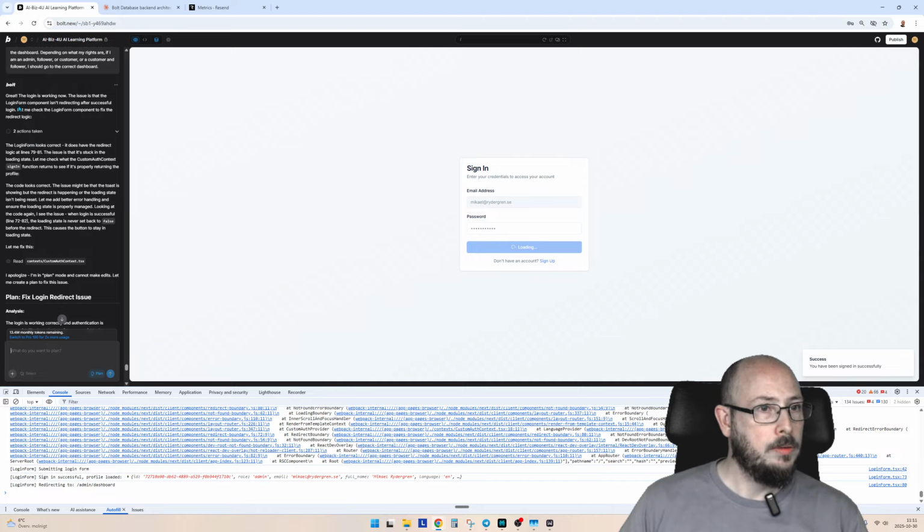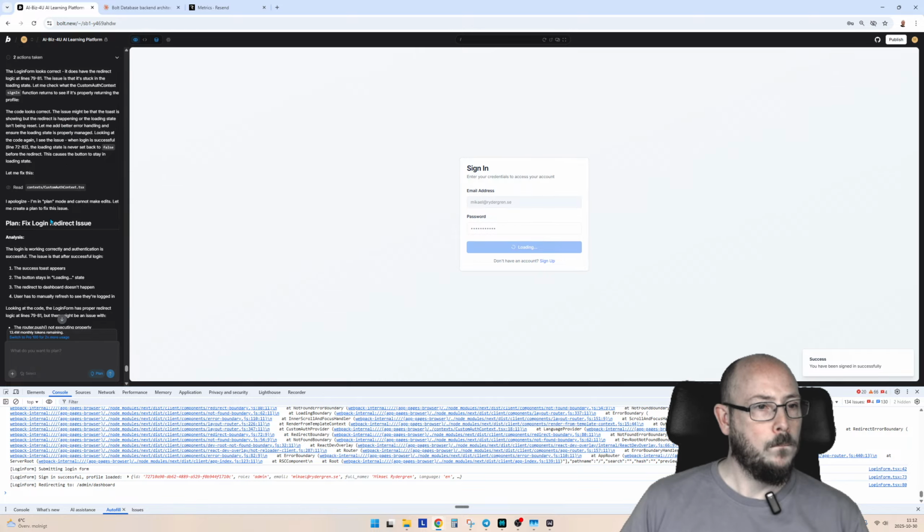The issue is that the login form component isn't redirecting after successfully logging in. Let me check the login, blah, blah, blah. The login form looks correct. It does have the redirect logic at line. The issue is that it is stuck in the loading state. Let me check what the custom auth context sign-in function does. The code looks correct. The issue might be that the toast is showing, but the redirect is happening on the loading state. No.